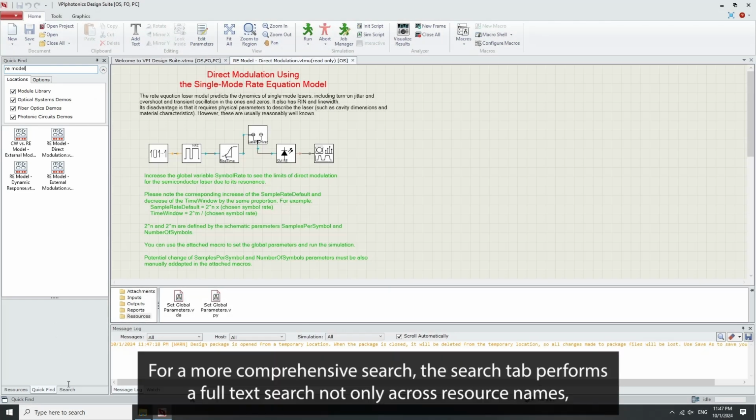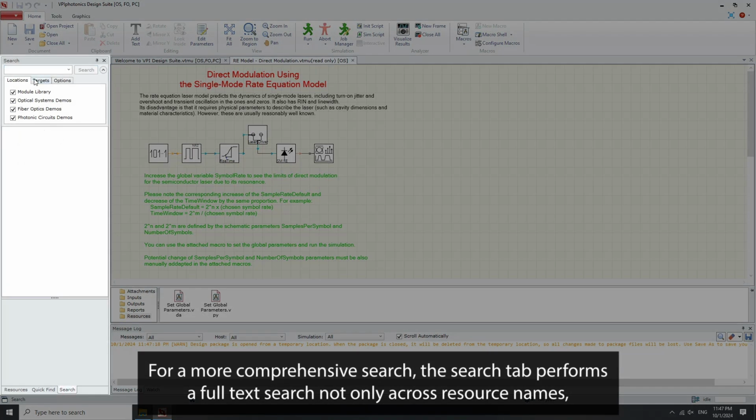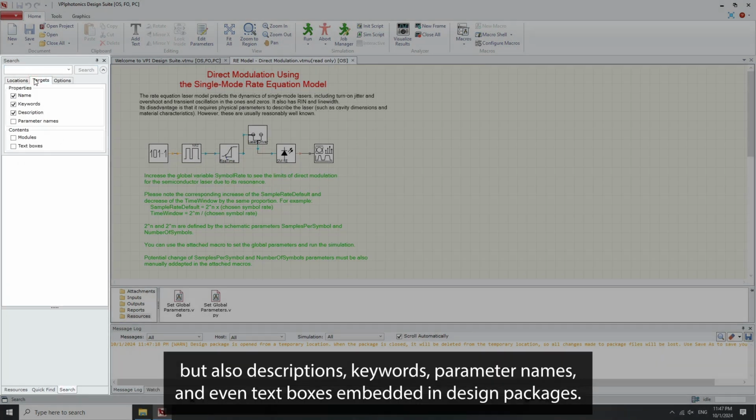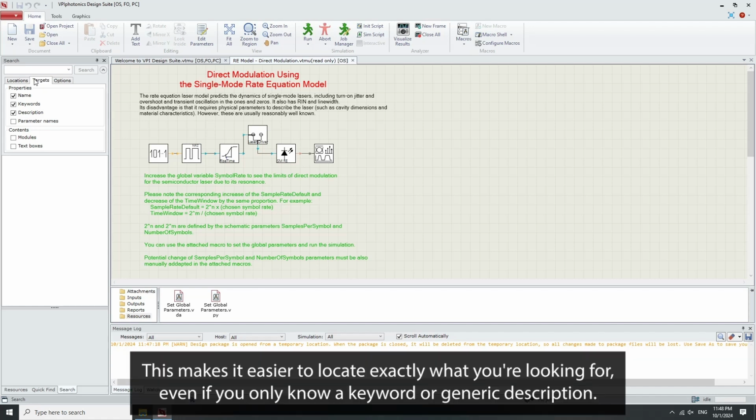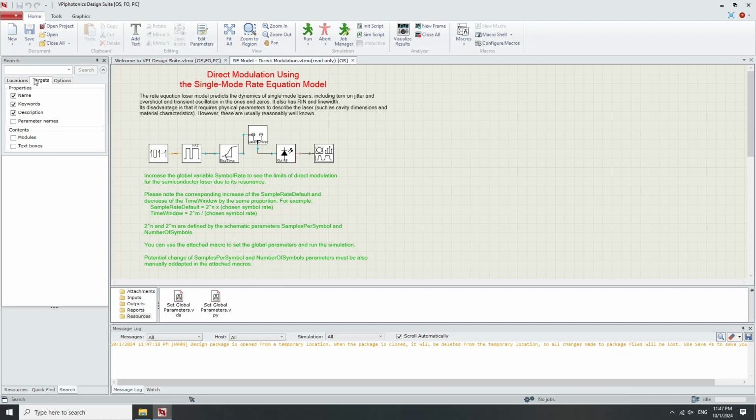For a more comprehensive search, the Search tab performs a full-text search, not only across resource names, but also descriptions, keywords, parameter names, and even text boxes embedded in design packages. This makes it easier to locate exactly what you're looking for, even if you only know a keyword or generic description.